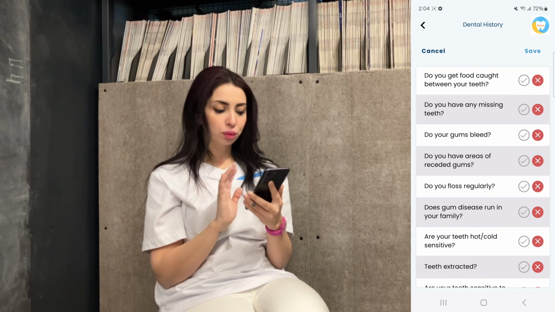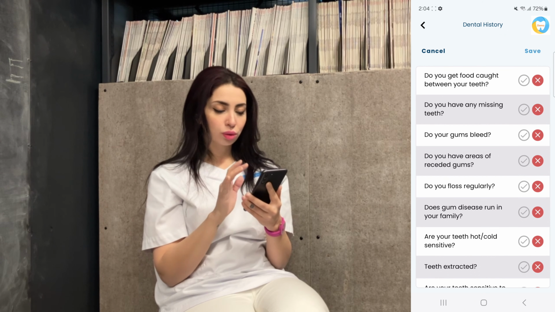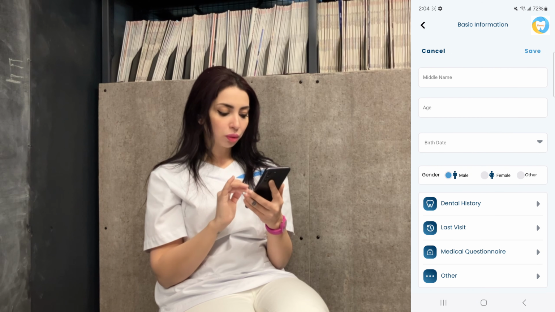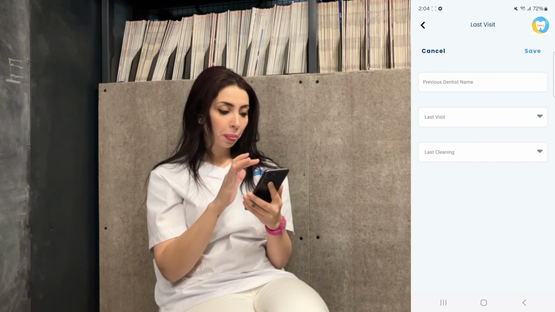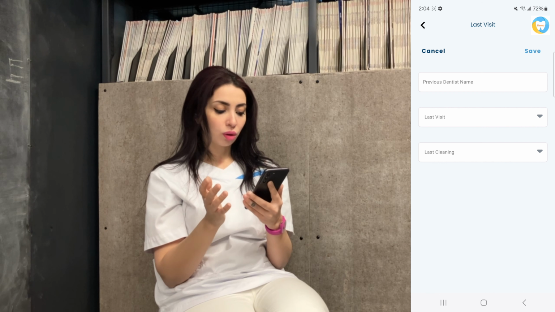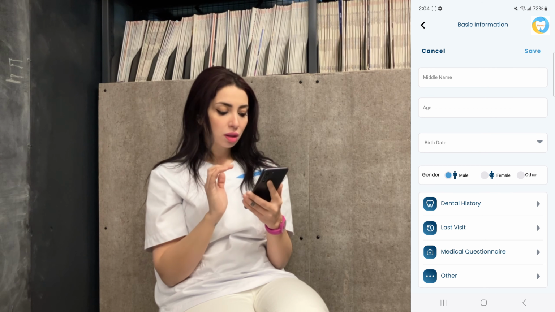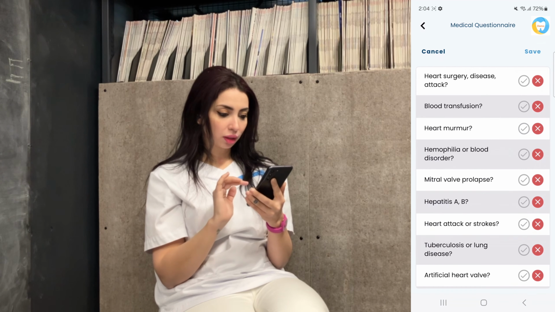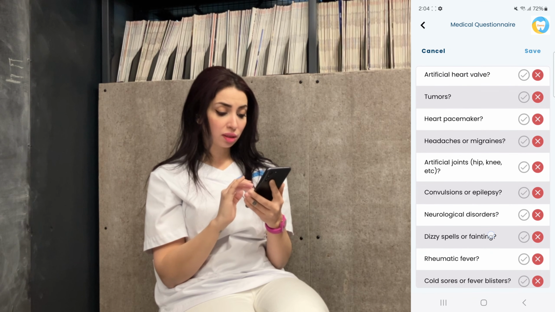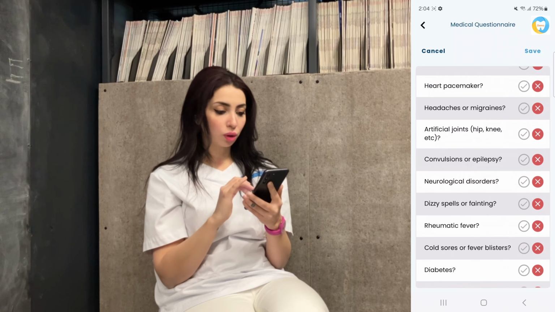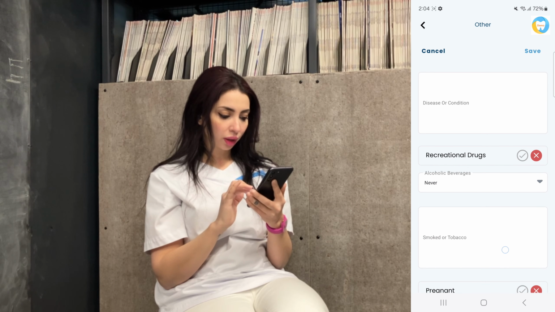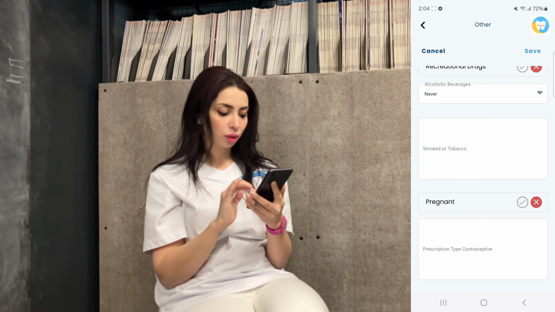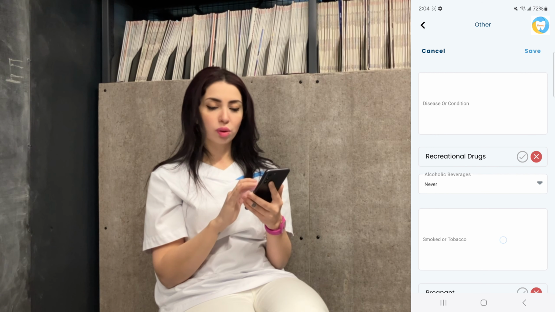Then you have two options, whether to cancel or to save and proceed. Now we will cancel, so I can show you the rest of the page. Here you can see the last visit. It's best to know where the last cleaning was, and then the medical questionnaire. It's best to register everything we can know about that. Then in the others, you can add any diseases or conditions, pregnancy or smoking.